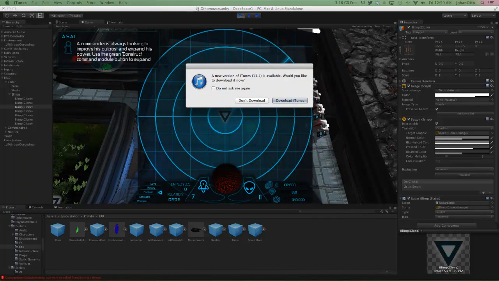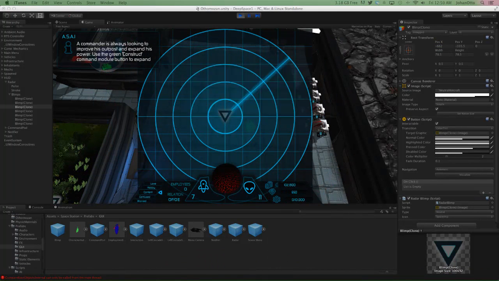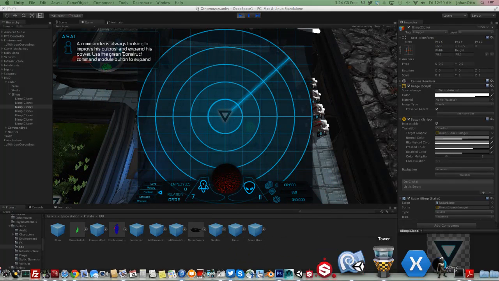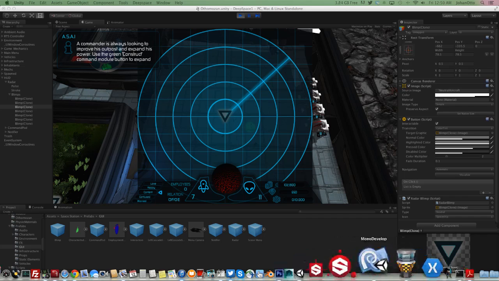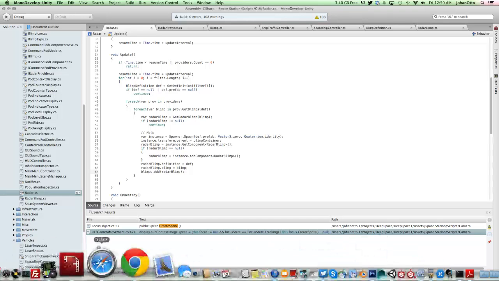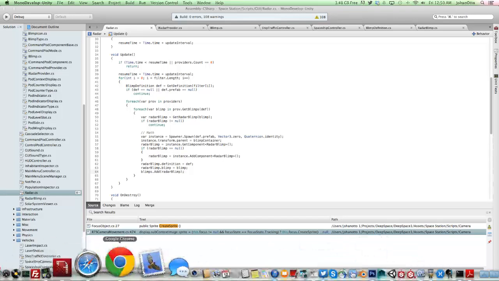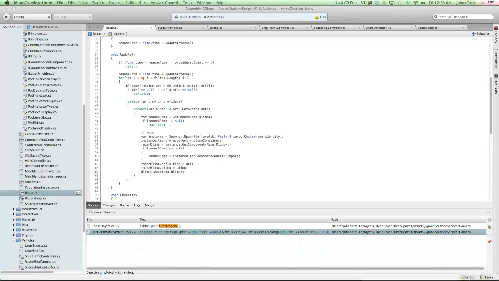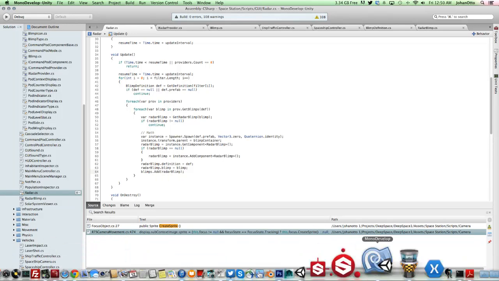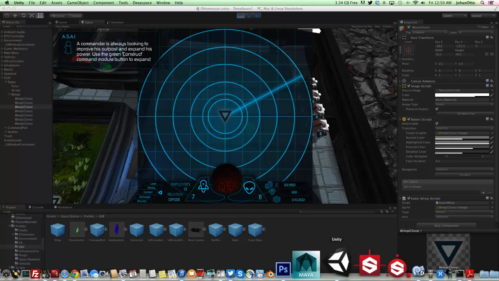Okay, I'm going to download iTunes, stop the broadcast. This is how far we're going to go for tonight. It creates the blimps. Next step is to calculate their positions on the radar. Great.